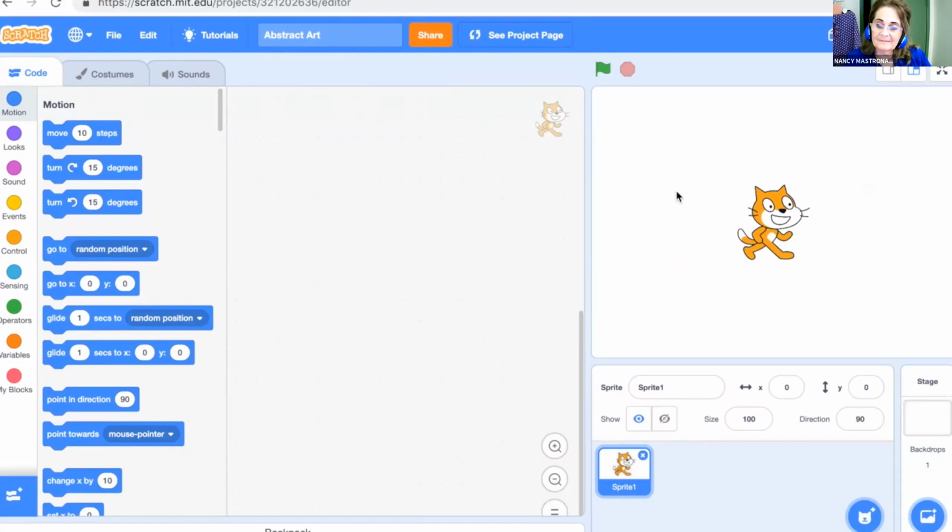Right now, there is a cat on a white stage. The cat is an example of what is called a sprite. Sprites are typically characters and objects. After we create a sprite, we can write code to tell the sprite what to do. We can tell our sprite to move, talk, or do a crazy dance, among other things.